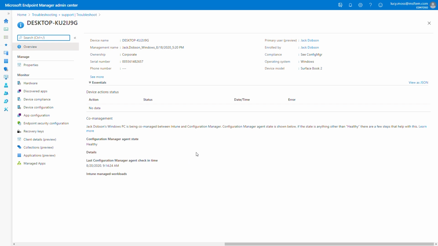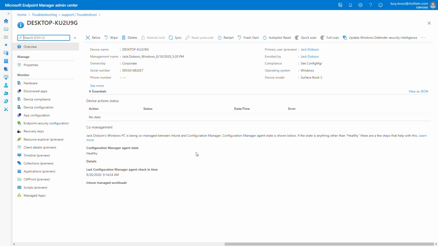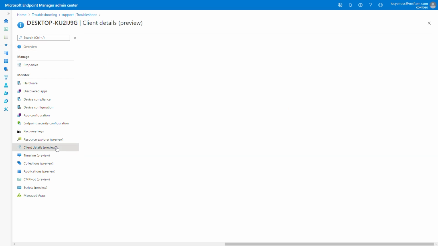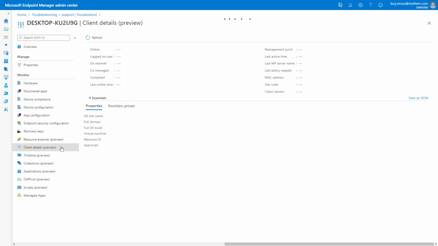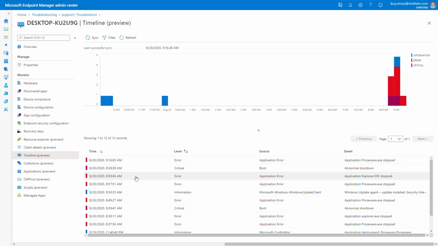Here I can see some useful information about the device. And because this device is tenant attached coming from Configuration Manager, I have some more options available to me. I click into Client Details, and this will load some information that the Configuration Manager database holds, including some information sent in real time from the client. This gives me insight as to whether the device is online, whether there's a user logged on, and even things like whether they're on the internet and what management point they're connected to. So in this scenario, Jack has rung the help desk, and he's reporting an issue with his device. So let's begin by loading the timeline.